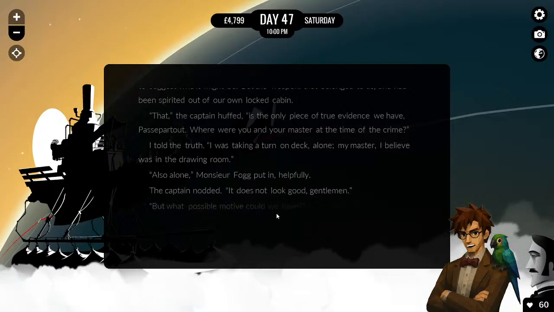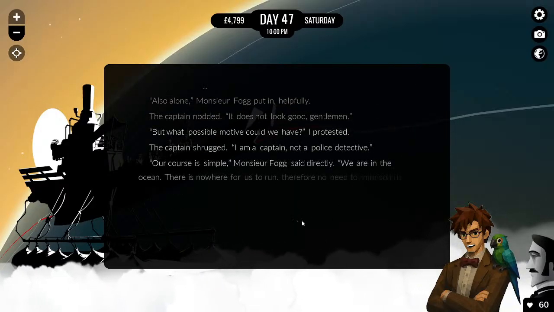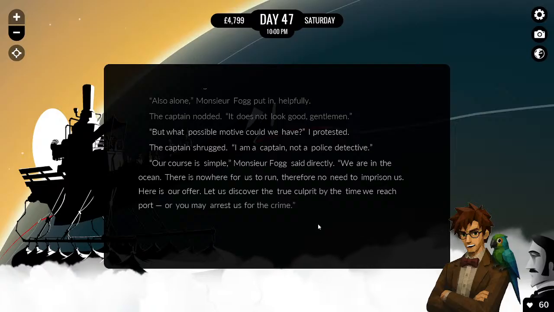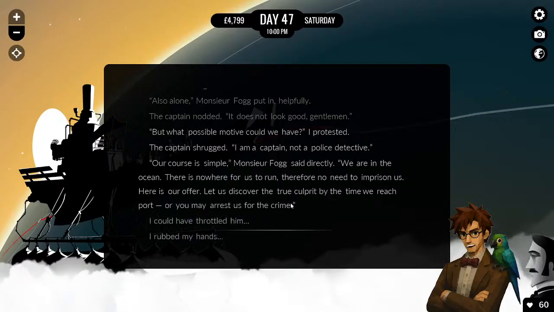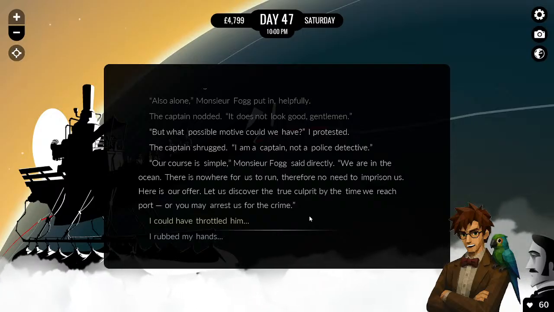But what possible motive could we have? I protested. The captain shrugged. I am a captain, not a police detective. Our course is simple, Monsieur Fogg said directly. We are in the ocean. There is nowhere for us to run, therefore no need to imprison us.